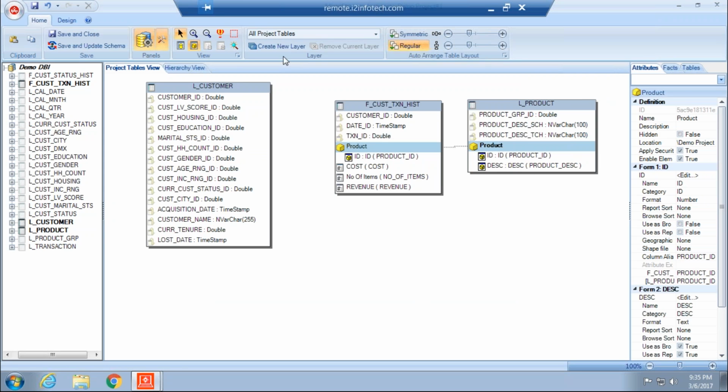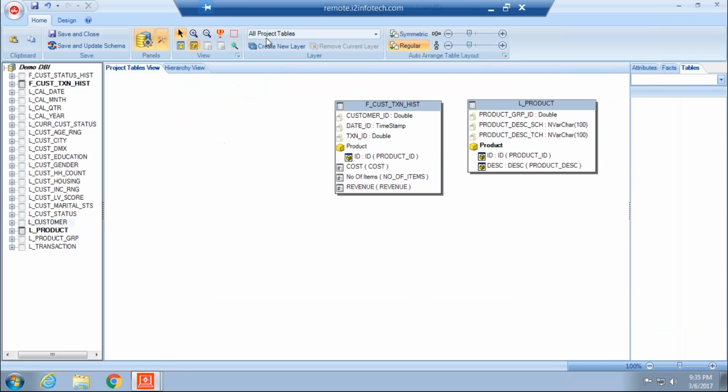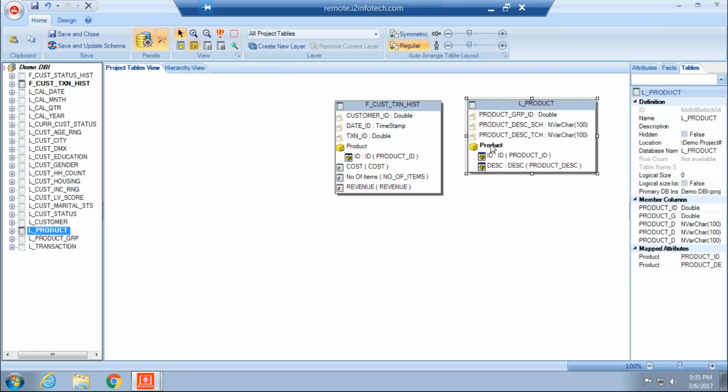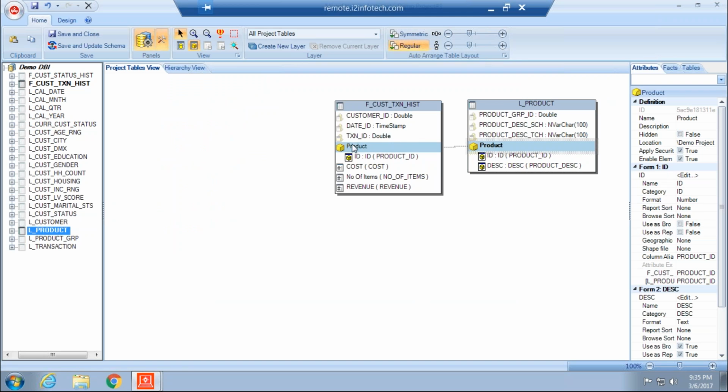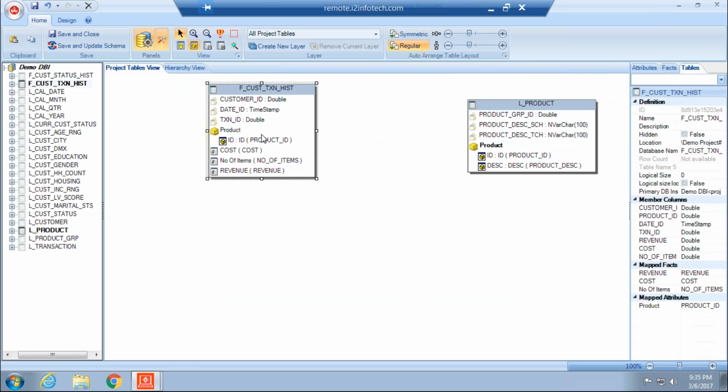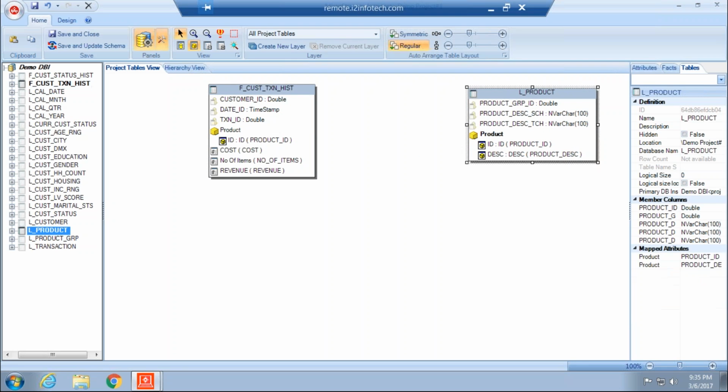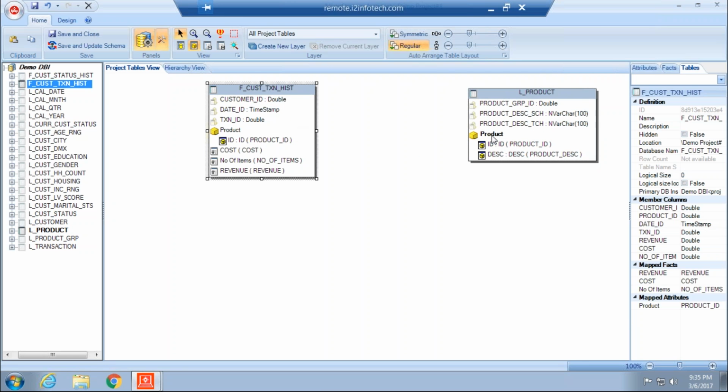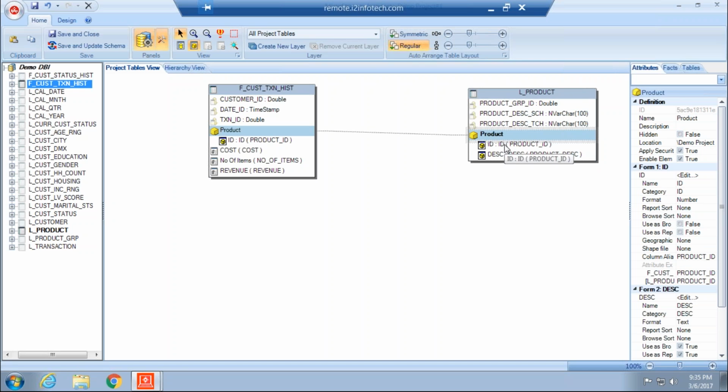Now for a minute I'm removing this table. From this product table to this product table, I have a relationship. There is a dimension table and a fact table wherein I have established a relationship using the product key, and you can now analyze product wise sales, product wise cost, product wise number of items. You can just build that sample report. So this is how you create facts, and creating attributes is also very simple.